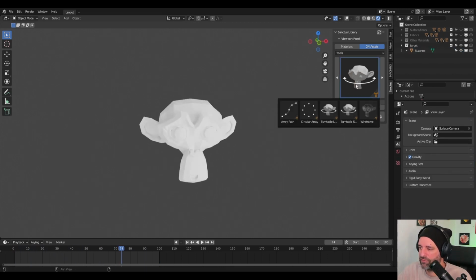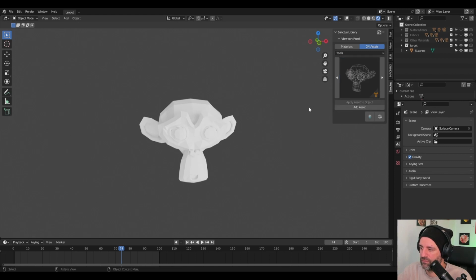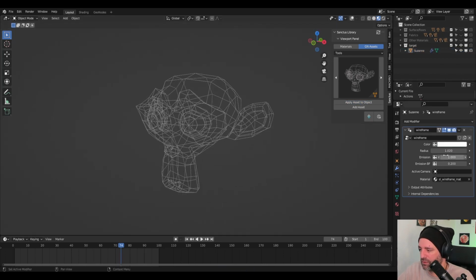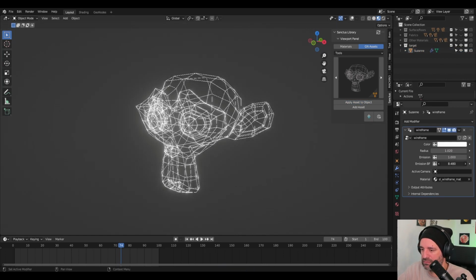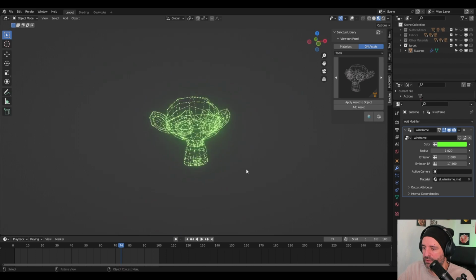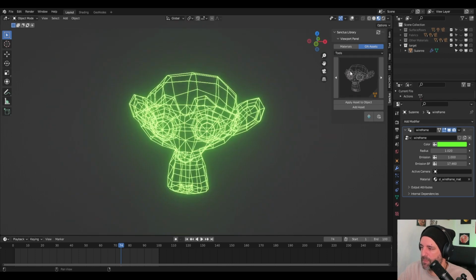We also have a wireframe tool. I will select the object and apply the asset to the object. And you can control the emission here. Change the color. And you have wireframes there.